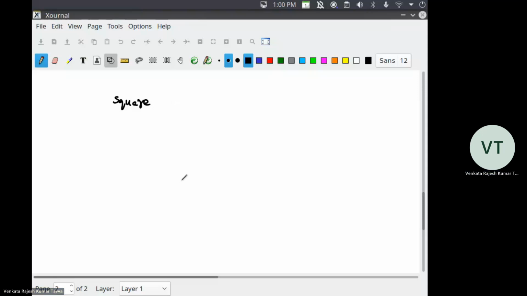Okay. So I want to square a number. I want to take a real number, square it and return the value. Let's say this function name is square, and I want to take a real number. Real number in programming means either float or double. Let's take float. Let's say the variable name is x.